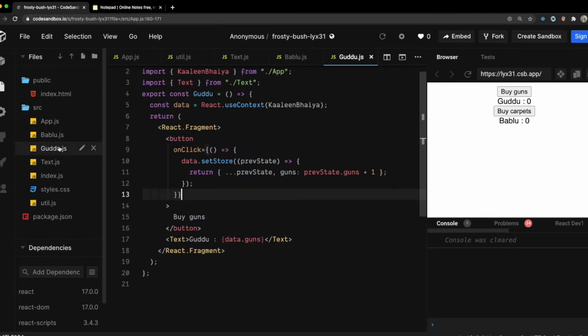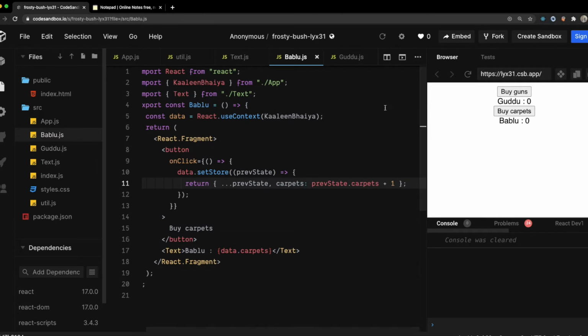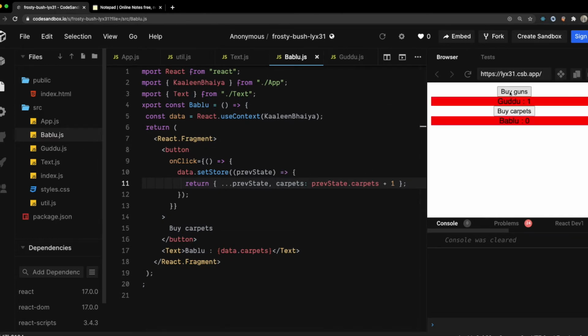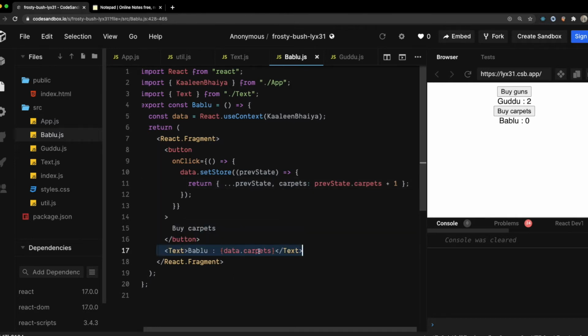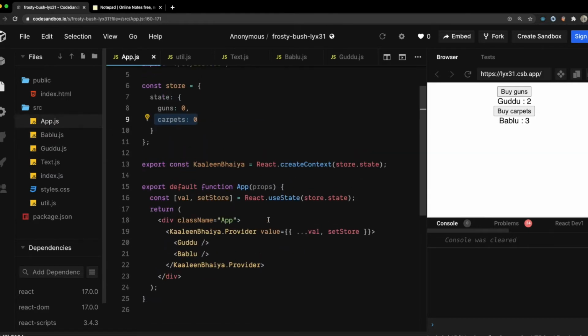So now let's try to figure out how this is behaving. Let's click on buy guns. See, Guddu is... this is the text that is displaying the number of carpets. So still I have the carpets as 0. When I'm buying the carpets, I'm increasing the number of carpets in the store. In my provider, this whole store.state has been mapped to a local state and it is getting changed whenever I'm clicking on these two buttons.